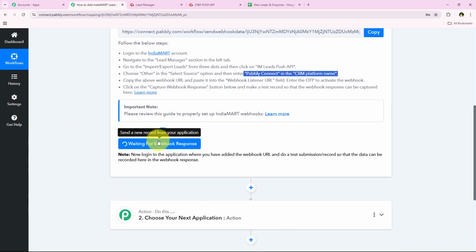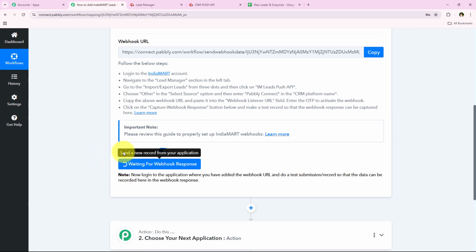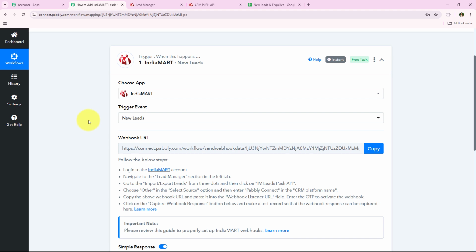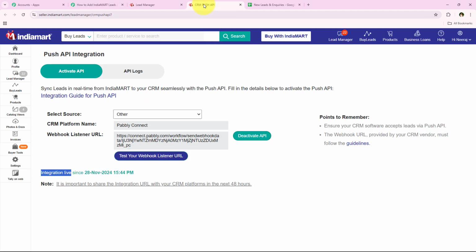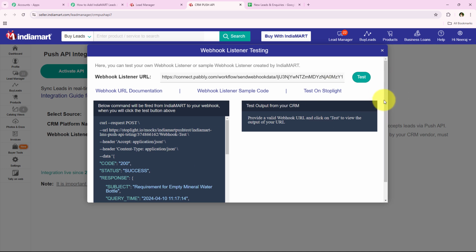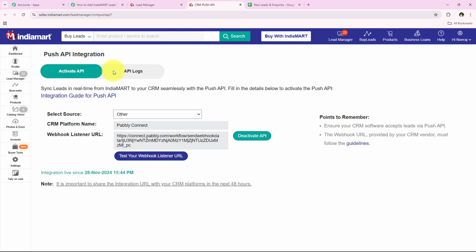But over here, it is saying waiting for a webhook response, and in the notes, it is saying do a test submission or record. So in order to capture this webhook response, we have to do a test submission or record. I'm going to test this webhook URL and the connection which we created. I'm just going to open my CRM push API once again, and over here you can see the blue button of test your webhook listener URL. I'm going to click on this button, and now we're going to click on the button which says test. As soon as I click on test, it has given me a curl request header. And after receiving this curl request header, we have successfully done the test submission.